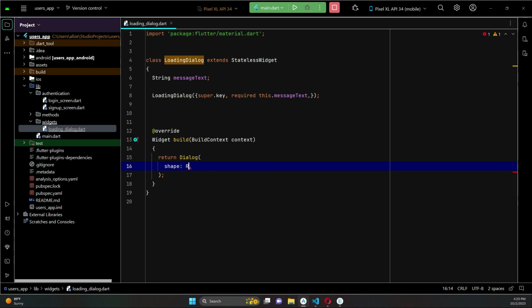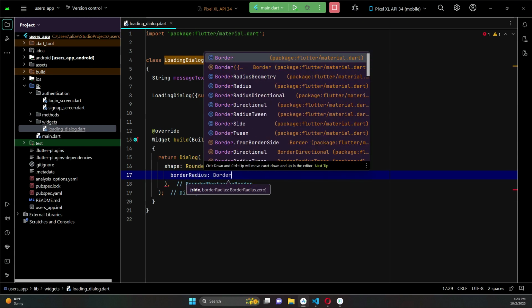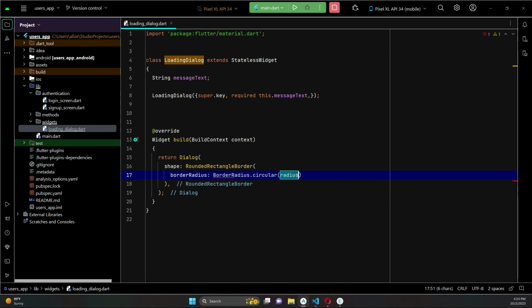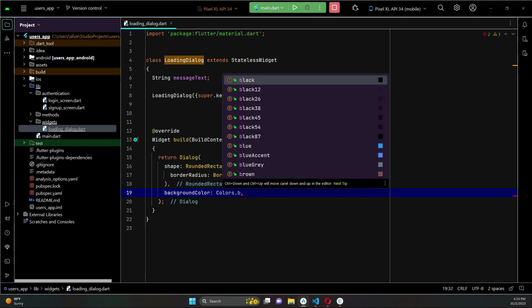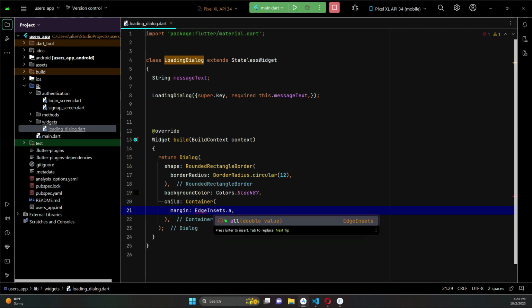The shape will be RoundedRectangleBorder, border radius dot circular, and it will be 12. Then the background color we want for it to be black 87. Margin EdgeInsets dot all, and from all sides we want for it to be 15.